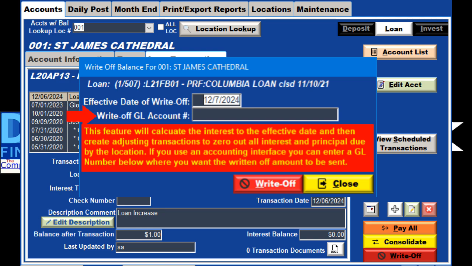There is a field for you to enter the GL account number that you want the unpaid funds to go to within your accounting system, if you have the accounting interface. The interface will move all interest and principal receivable amount for the loan into this general ledger account. Clicking on the red write-off button will process the transactions needed to zero the balances. Even if the month that is in the effective date has been closed, it will write off the balance back at that date. If you decide not to process the write-off, then click on the Close/Cancel button to exit the form.